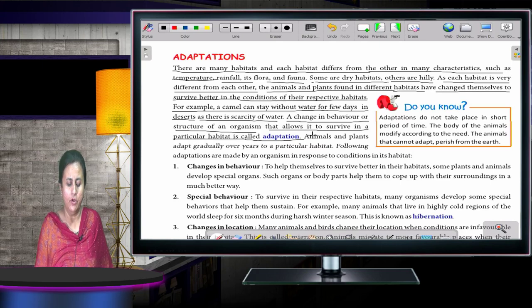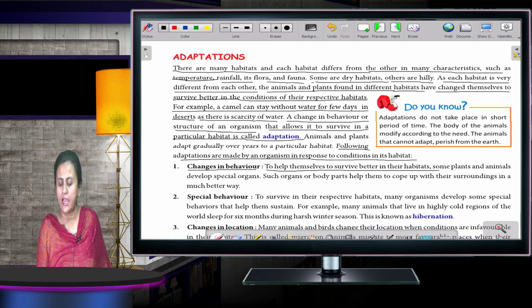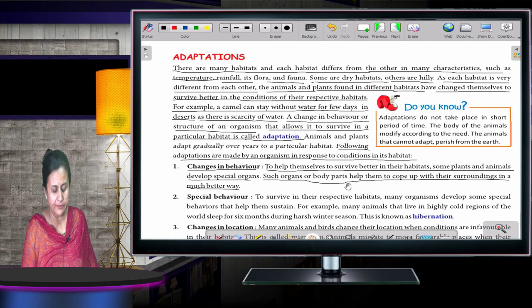Okay. Now, following adaptations are made by an organism in response to the condition in its habitat. First is change in behavior. To help themselves to survive better in the habitat, some plants and animals develop special organs. Such organs or body parts help them to cope up with the surroundings in a much better way. Then special behavior.